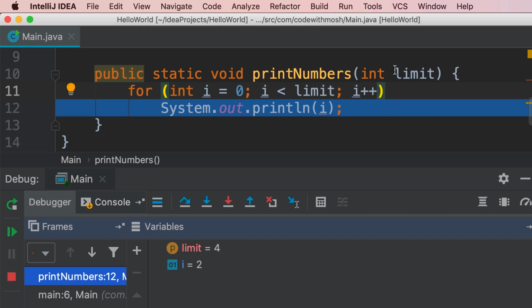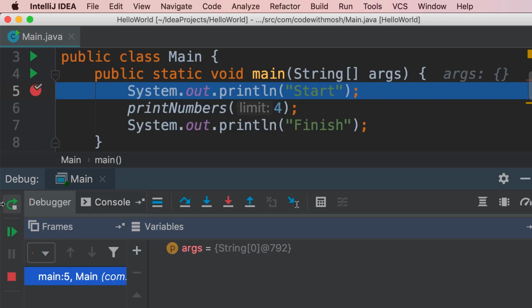Now, to see the changes, we need to rerun our program. We need to restart it. So let's click on this icon. Once again, we're at the beginning of the main method. As you work on larger programs, you don't want to start from the main method. You want to start from where there is a problem.